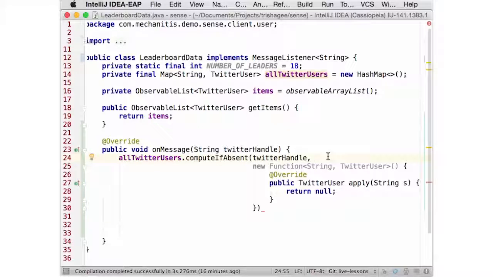So the function you have to provide to computeIfAbsent is a function that has to provide the 2 types, which are the same 2 types as that map. So the map of Twitter users is string and Twitter user. So the function that you have to provide to computeIfAbsent is string and Twitter user, because this is the key and this is the value. It's the same type for key and value as it is on the map. Java 8 is doing some really interesting type inference on this stuff.